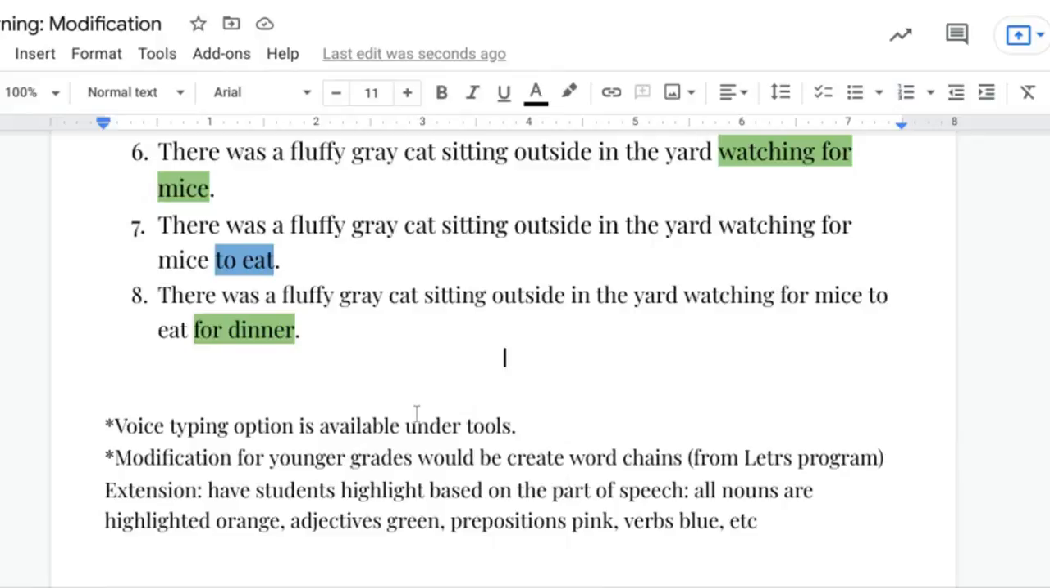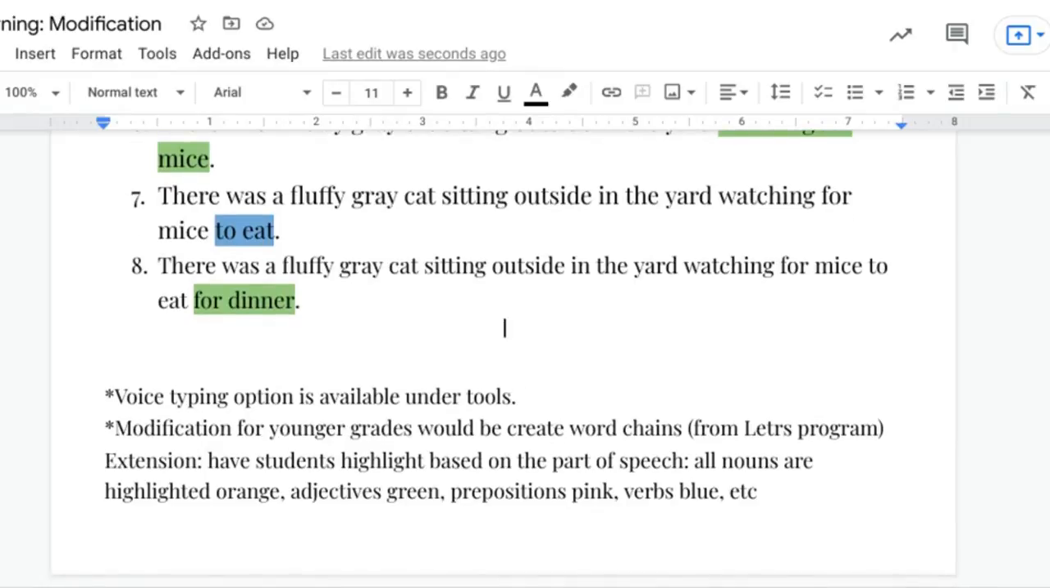Another idea for this activity would be to create word chains that will be part of the letters program we will be doing. And then an extension would be to have students highlight based on the part of speech. So you could declare ahead of time, anytime you add a noun, you need to highlight that orange. Anytime you add an adjective, that needs to be green, prepositions pink, etc.